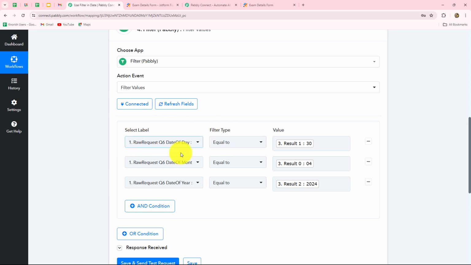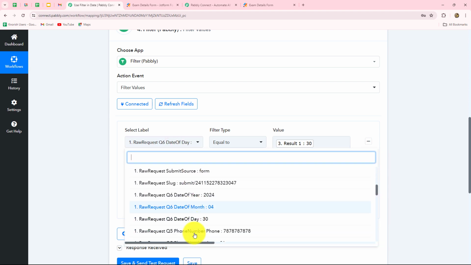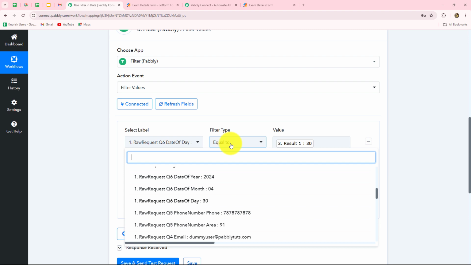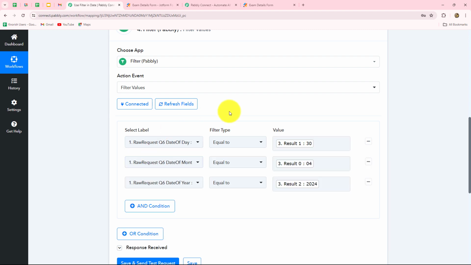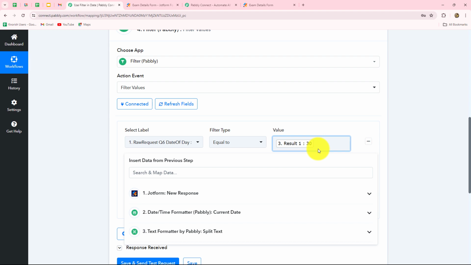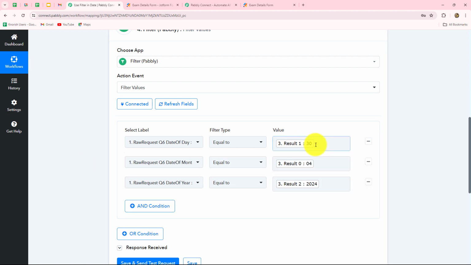In the label I have selected the response which we have received from the Jotform. So in the first label we have selected the date which we have received, that is 30, and then I have selected the filter type as equal to, and here I have entered the current date which we have already fetched from date time formatter. Now here I have to tell you one more thing, that I have used mapping over here to enter the data. So I have mapped the label as well as the value. Because I have mapped the data by using my previous response, it has become dynamic and is going to be replaced automatically with each and every new response. Therefore, in order to automate the entire process, we generally use mapping, because whatever data we enter manually in the workflow becomes static and does not get replaced with each and every new response.